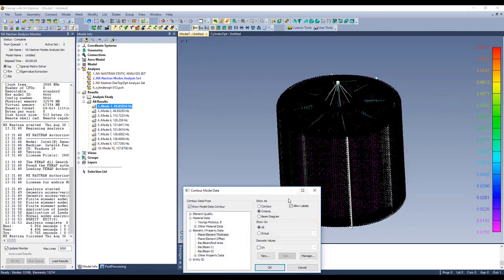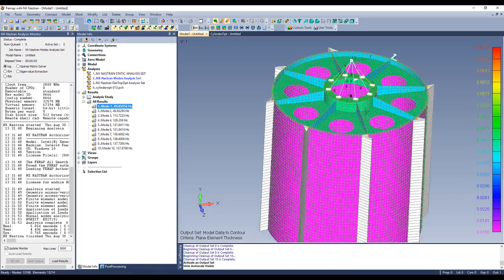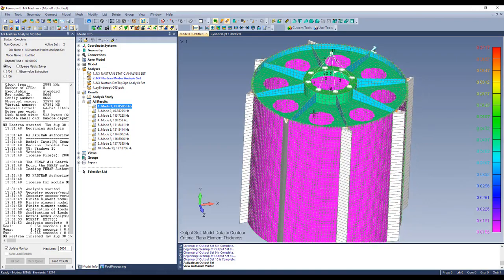I'm going to turn off those labels, thin the structure up, and now obviously you'd want to do a stress run, but the Nastran optimization is taking care of what it needed to do here.